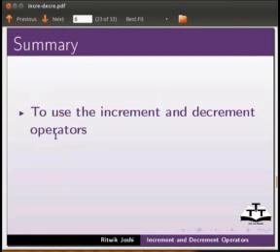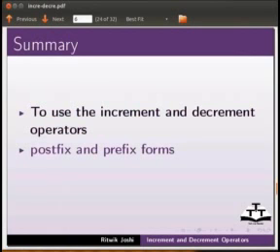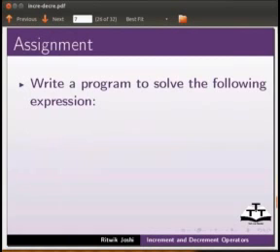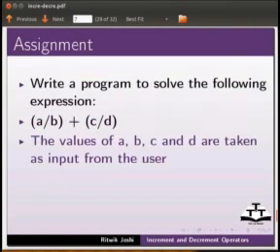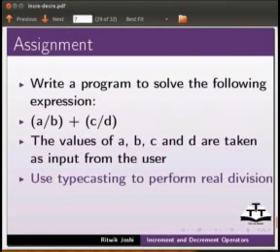We will summarize the tutorial now. In this tutorial, we learned how to use the increment and decrement operators. We learned about the forms, postfix and prefix. Also, we learned about typecasting and how it is used. As an assignment, write a program to solve the following expression: A divided by B plus C divided by D. The values of A, B, C and D are taken as input from the user. Use typecasting to perform real division.